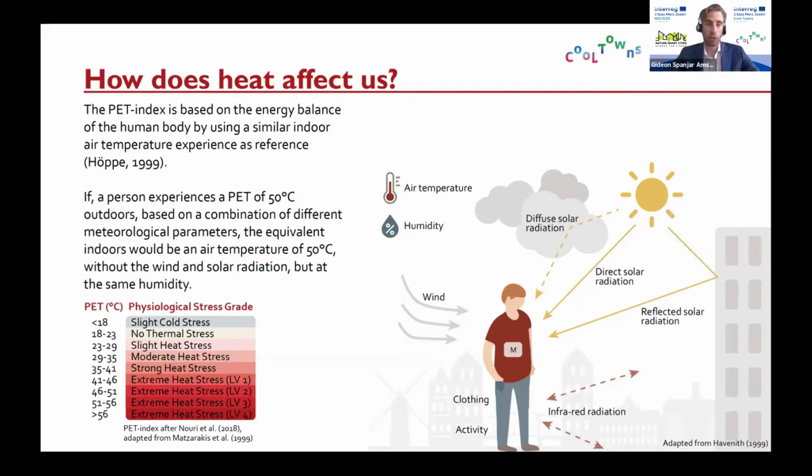And linked to this is also an index. It's based on the energy balance of the human body. We're using a similar indoor air temperature experience as reference. And it's good to explain this by an example. If a person experiences a PET, the physiological equivalent temperature, of 50 degrees outdoors, based on a combination of those different parameters, the equivalent indoors would be an air temperature of 50, so without the wind and solar radiation, but often the same humidity.